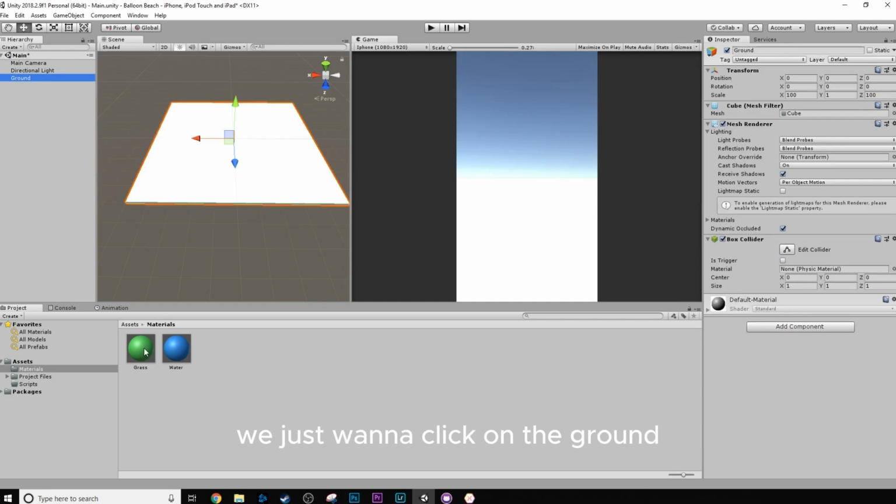So with the ground, we just want to click on the ground. And over here, we'll see the components that are on the actual ground object. So we have a cube mesh filter, we have a mesh renderer, and we have a box collider. The collider is what we use to detect whether objects have collided with the object, or whether they're inside the object if you click on is trigger. And the mesh renderer is just rendering the actual mesh of what the object is.